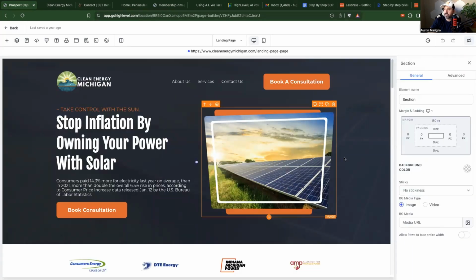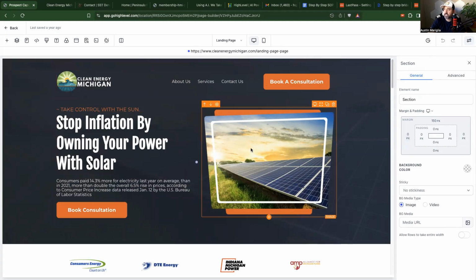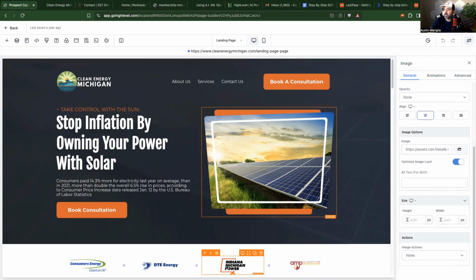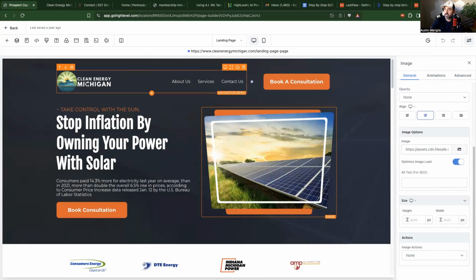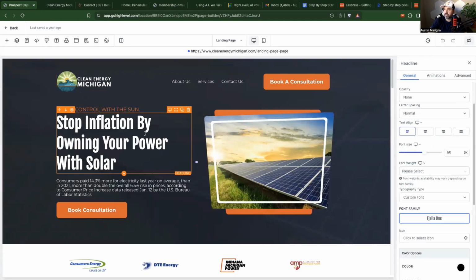All right, so once I'm here, I'm going to be able to make some different edits. You can see the different boxes. I can change photos. I can change buttons. Everything on the right-hand side is how to make the different edits to every little section, every photo. But what I wanted to do was make this mine. So I changed the logo. I put "Stop inflation by owning your power with solar." You could put "Guaranteed to save money by switching to solar." And the thing that I'm giving away is "Book a free consultation."